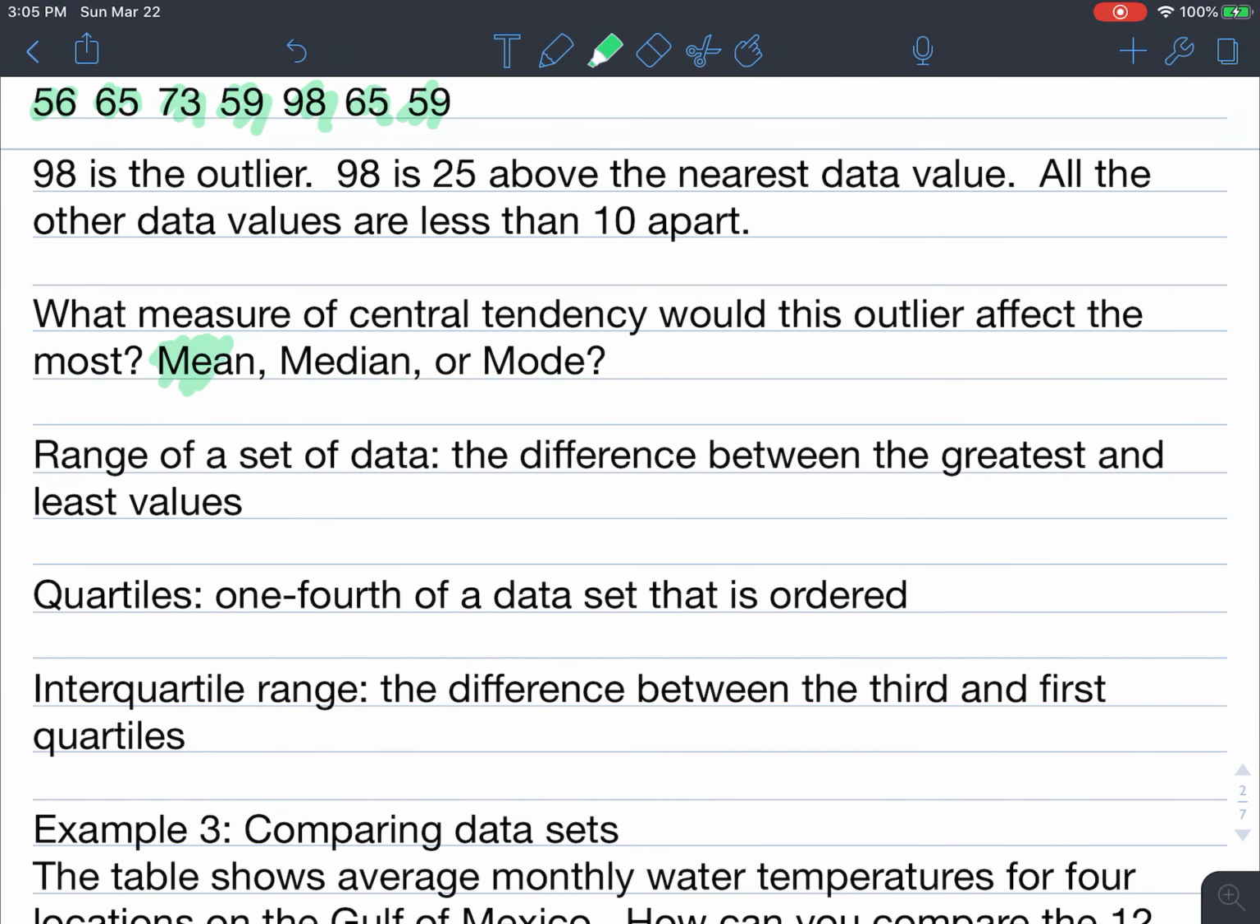Okay, range. A range of a set of data is the difference between the greatest and the least. So a couple new words here. Well, not that one. You probably already knew that.